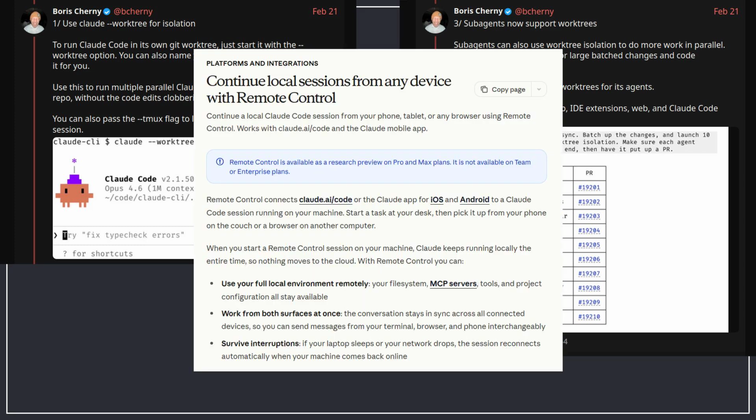Another feature, and this one we've been waiting for, session mobility. You transfer a CLI session into the desktop app via the desktop command, or you push it to the cloud to resume it from the web or your phone.